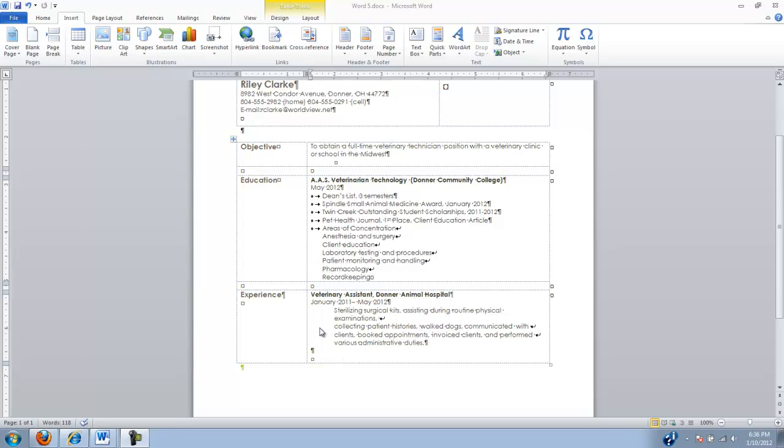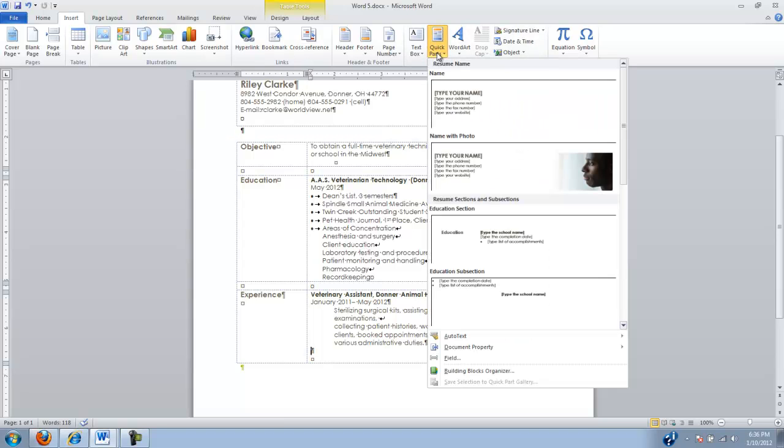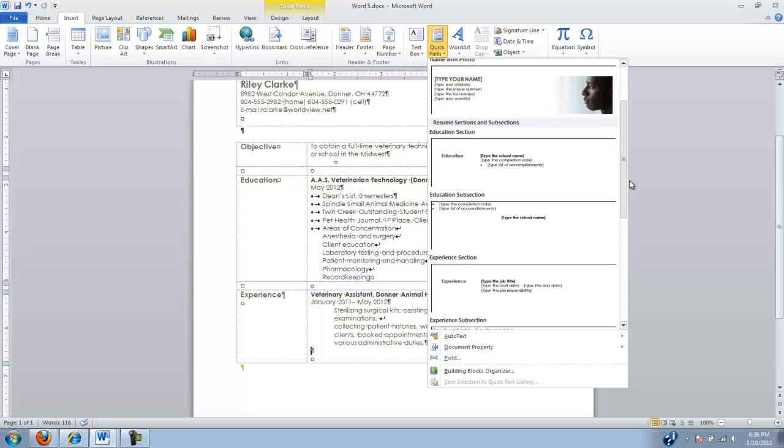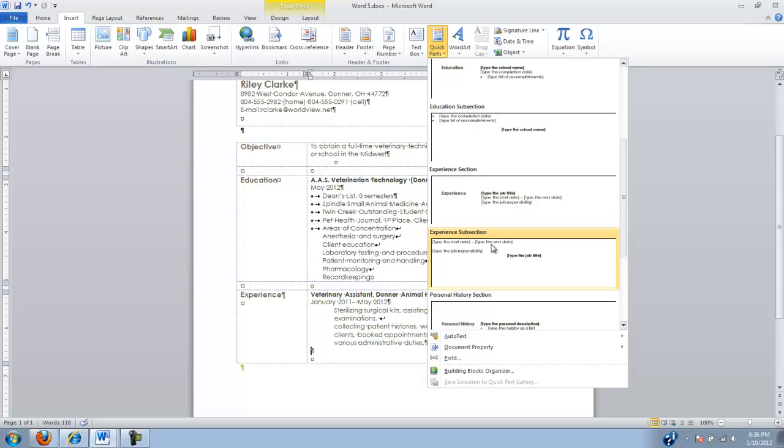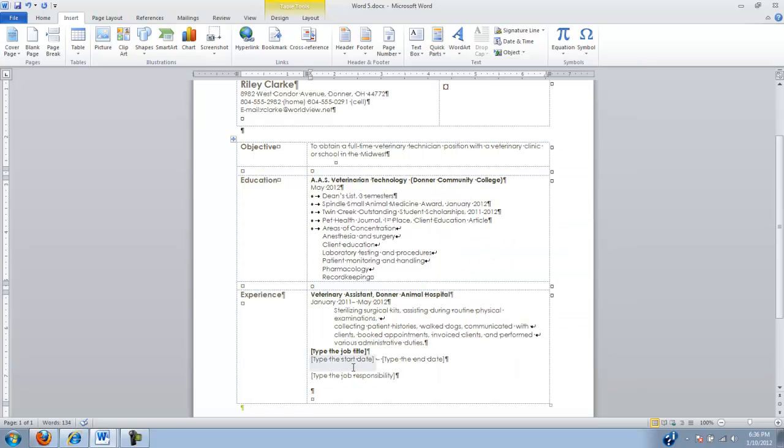What I could do is kind of stumble through and try to recreate this whole dynamic again. But one neat thing about this resume is if you go under Quick Parts, under the Insert tab, and scroll down, you'll see a list of all the various subsections. So I need the experience subsection. And look at that, it places a whole other set of items there for another experience.